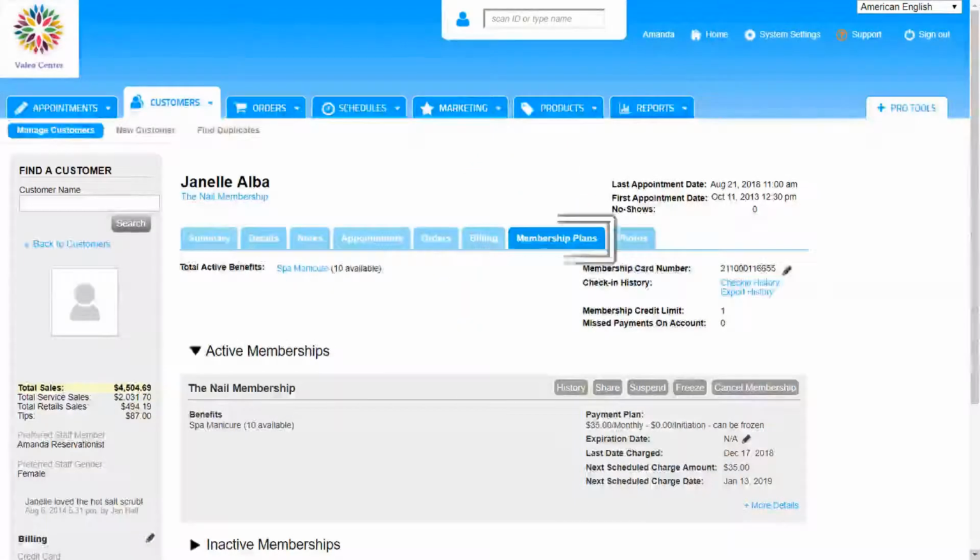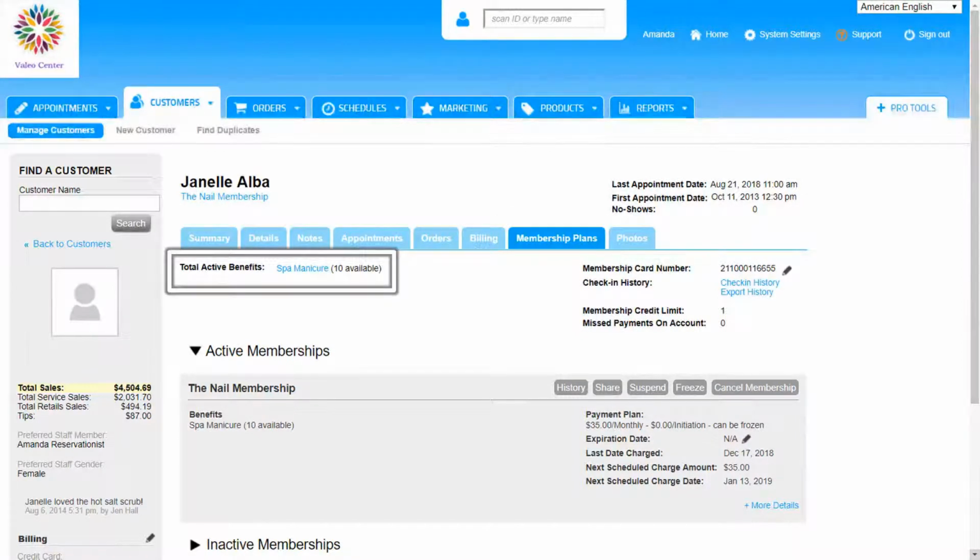Once in a customer's profile, we can access the Membership Plans tab. This tab of the profile is where we can manage and view a customer's membership details. This tab will only appear for customers that have purchased a membership. And we'll see all available membership benefits the client has to use at the top left of this tab. And below will be sections for active and inactive memberships.